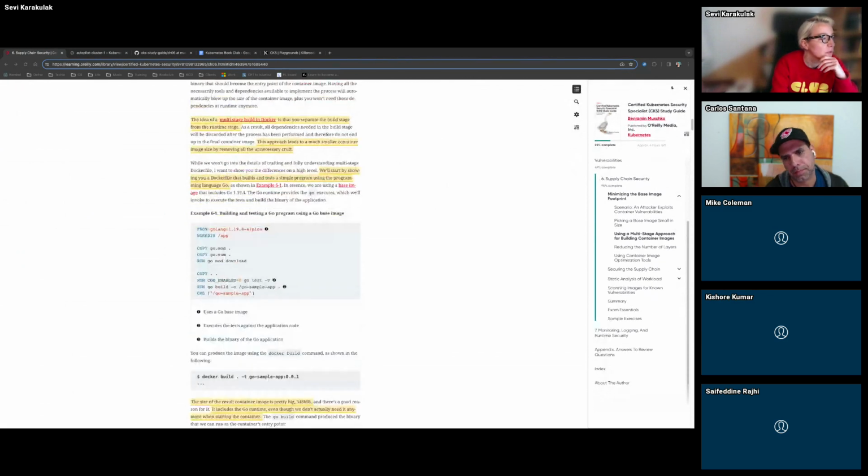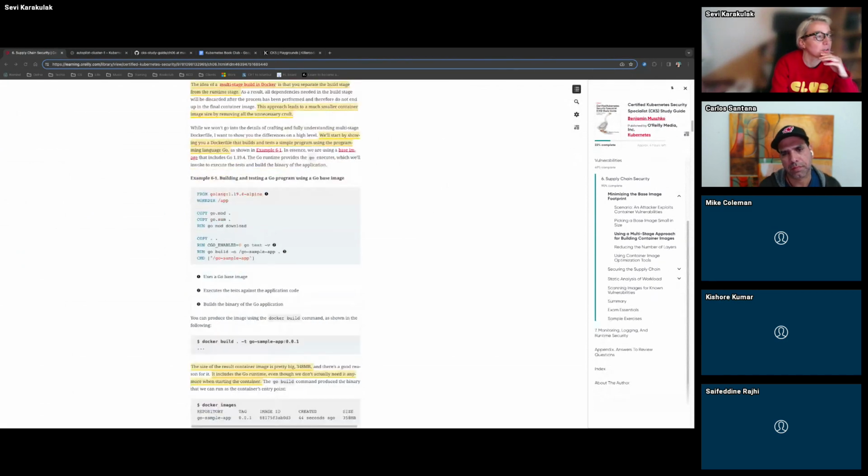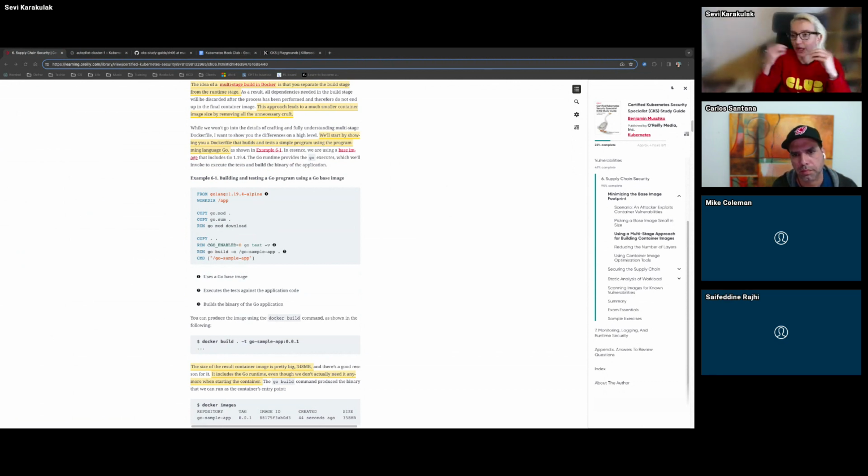Yep. So there you can define more than one stage, and then your first stage could be building your application, and the second stage would be referring to the first stage and getting all those pre-built modules you have and putting them into your image. So for this, there's an example.